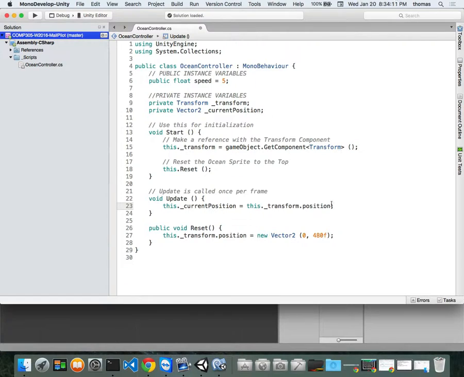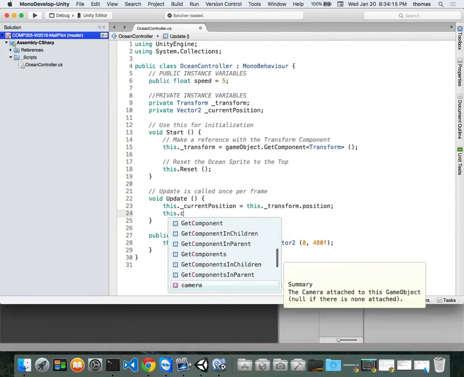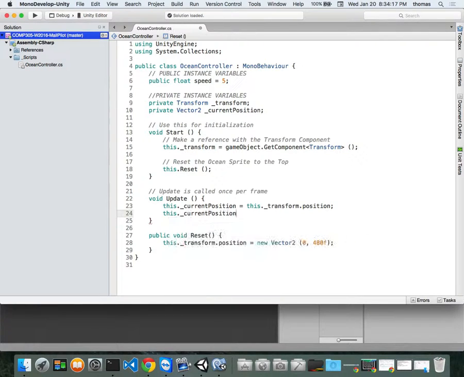How do I do that? Well, I'm going to go down here and say this dot current position minus equals, what? Speed. And the reason why I'm not putting 5 and I'm putting speed is because if I go into the inspector, I can change the speed right there as opposed to putting a hard-coded value.